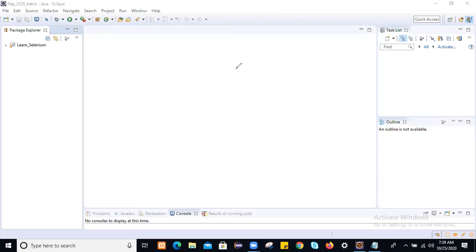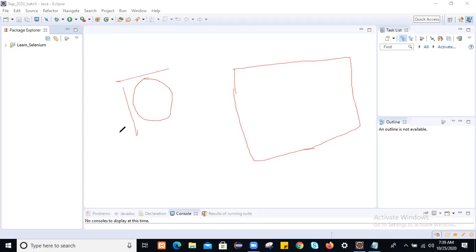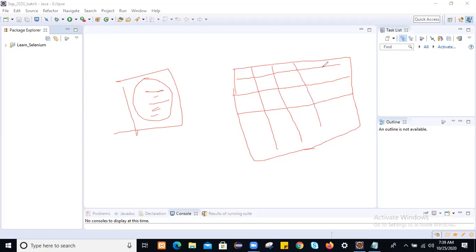Whenever we are going to automate any application and we have a huge amount of test data, instead of hard coding that data in the script, we are going to get the test data from an external resource like an Excel sheet or a database. So we are going to use an Excel sheet to prepare the test data.